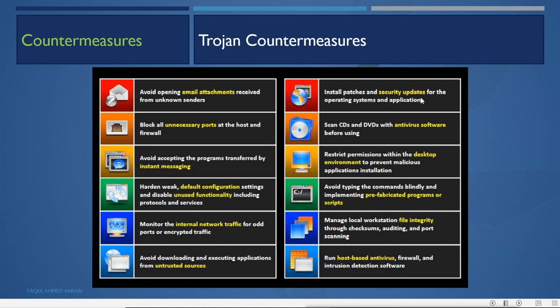Scan CDs and DVDs with antivirus software before using them. Restrict permissions within the desktop environment to prevent malicious application installation. Avoid typing commands blindly and implementing prefabricated programs or scripts. Manage local workstation file integrity through checksum auditing and port scanning. Run host-based antivirus, firewall and intrusion detection software.